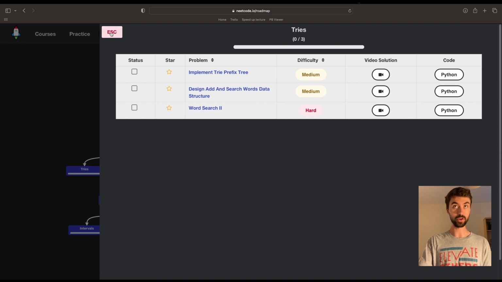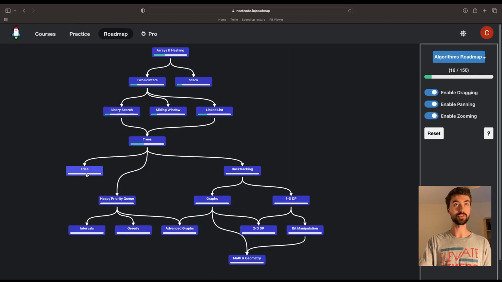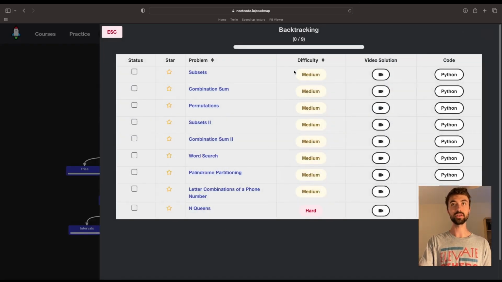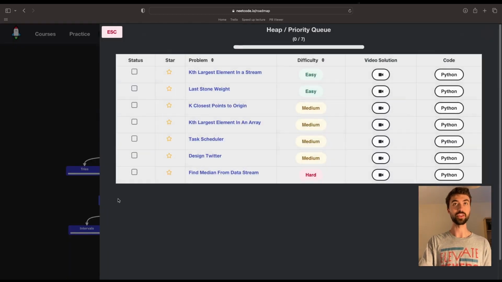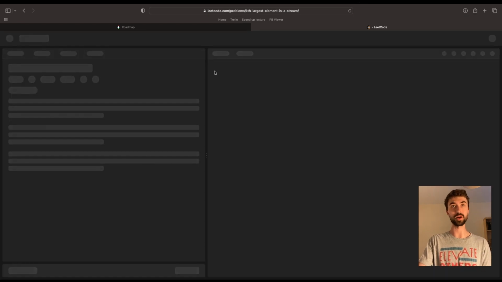And there are no easy problems in the try category, no easy problems in backtracking. So I think we jump down to heaps and priority queues. So we will look at the kth largest element in a stream problem.